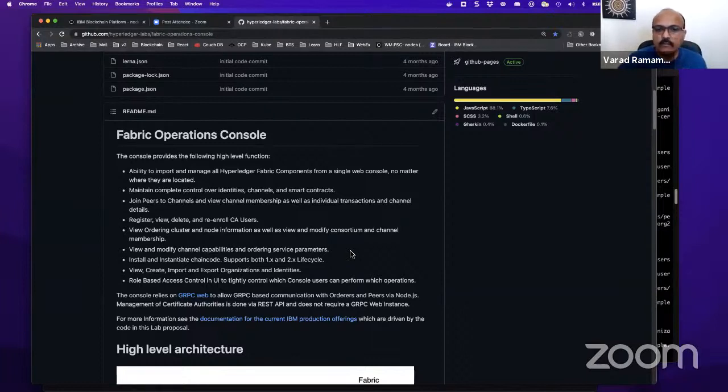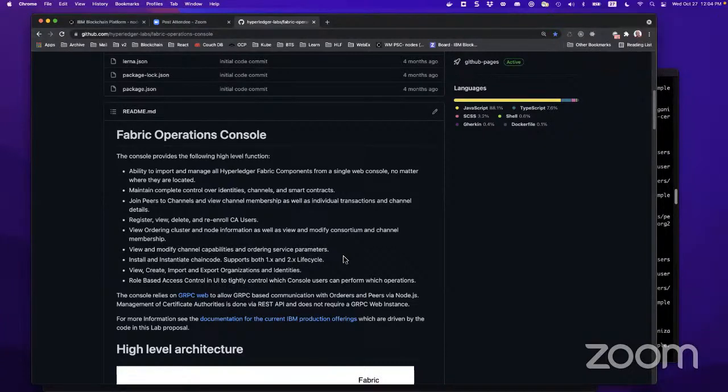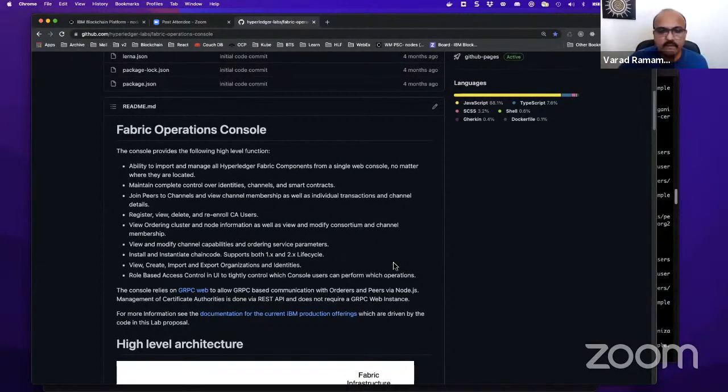I am Varad Ramamoorthy. I'm one of the lead architects for the console. I work for IBM. David, if you want to introduce yourself. Hey, yeah, I'm David Huffman. I work with Varad. I've done a lot of the back-end work and APIs for IBP. Great. Thanks, David. Anything API that you see in the code, it all came from David.